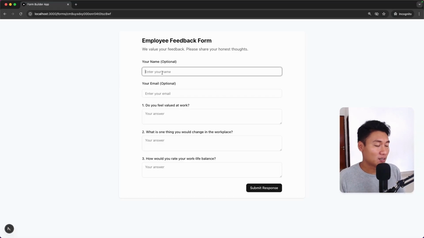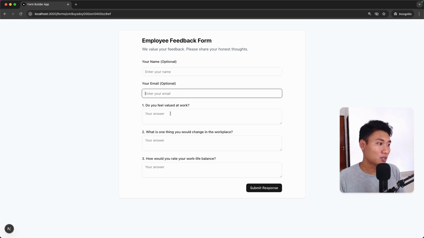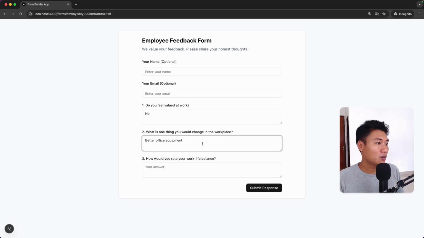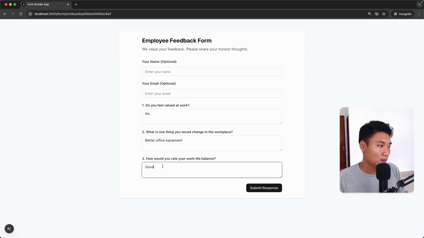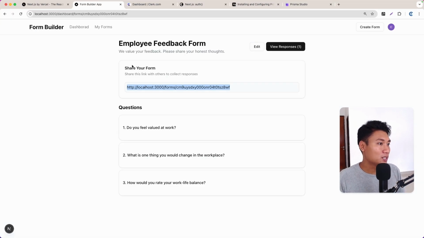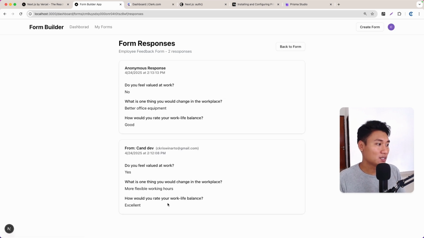Let's try to send, maybe I'm going to make this empty for the name and email because this is optional. For the first question, I'm going to say no. And for the second one, I'm going to do better office equipment. And then for the third question, I'm going to say good. All right, so let's submit the response. And as you can see, we have the toast. And then let's close it. I'm going to refresh. So now we have 2 responses. If I click, as you can see, it will look like this. And if the user is not sending the name and email, as you can see, we have an anonymous response right here.